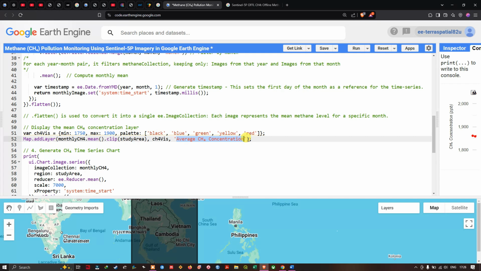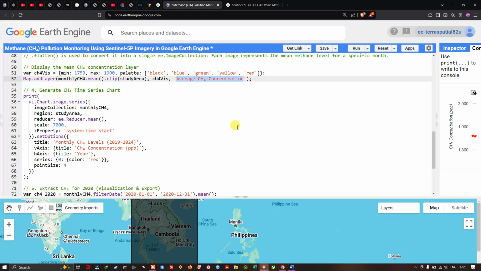Next, to perform the time series analysis, to create a time series chart for this methane concentration for this study region, we can define print ui.Chart.image.series with the image collection referring to monthly CH₄, that is the monthly mean methane concentration, and the region we define, this study area. We are applying the statistical operation ee.Reducer.mean function in order to compute a mean methane concentration.